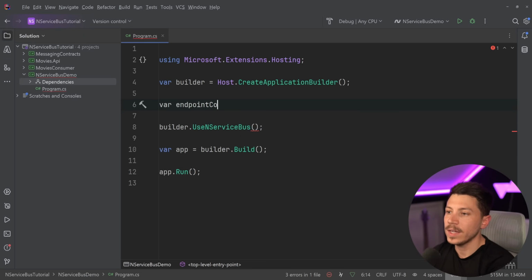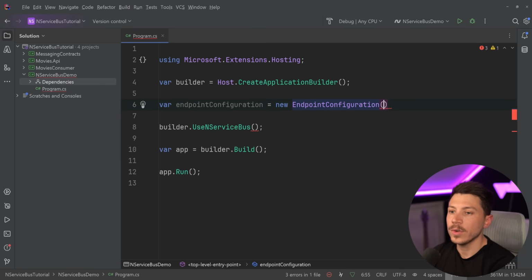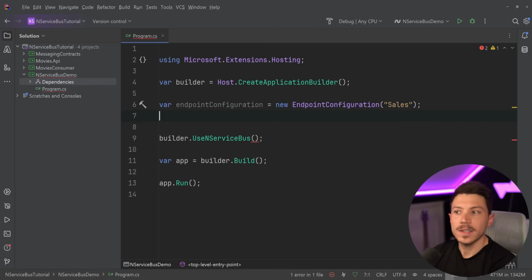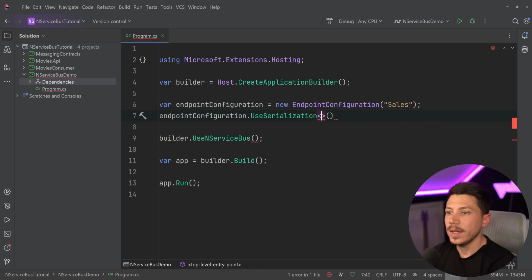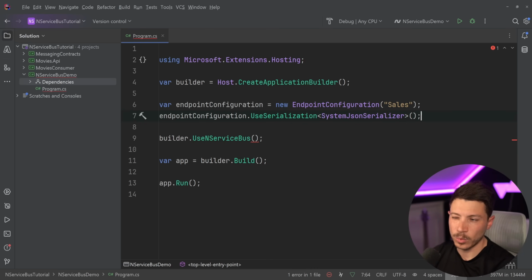But anyway, I'm going to say EndpointConfiguration over here, and then new EndpointConfiguration. I'm going to give it a name. I'm just going to say Sales, that this is my sales endpoint. So every time some sale is coming through, I can send messages regarding this sale. And then I have to say endpointConfiguration.UseSerialization and choose System JSON serializer. Why this is not the default and I have to do it every single time, I don't know. Presumably backwards compatibility. That's a problem you have when you have a library that's been around for a very, very long time and doesn't want to break anyone.